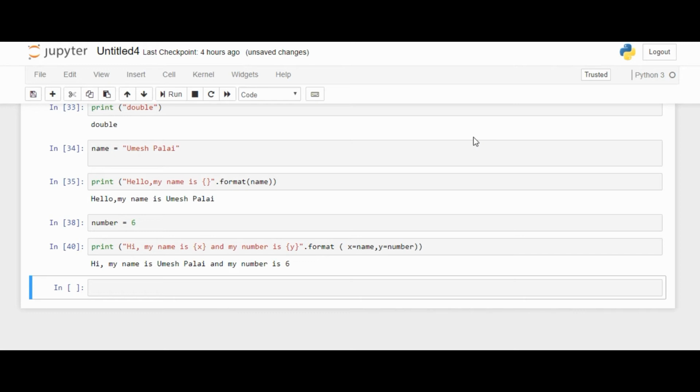Let's quickly move on to list. A list can be letters, it can be numbers. Let's create a list.